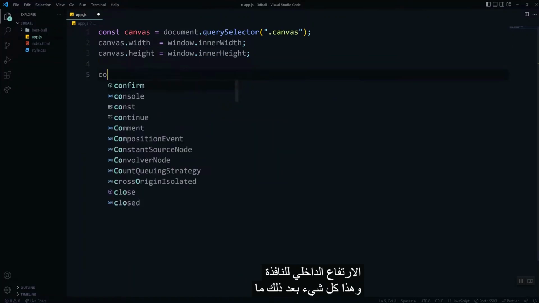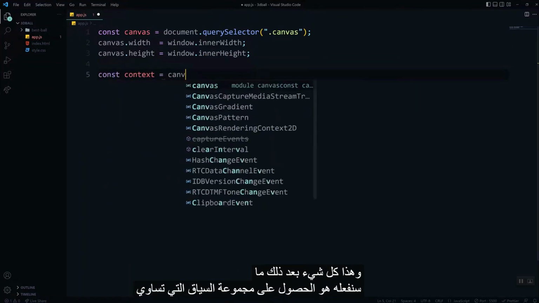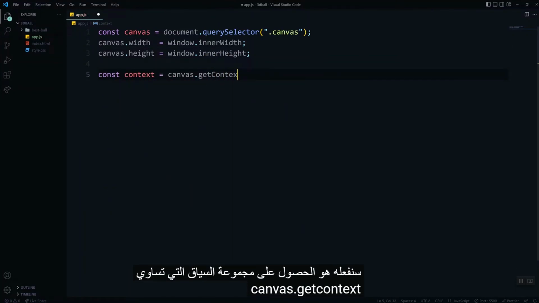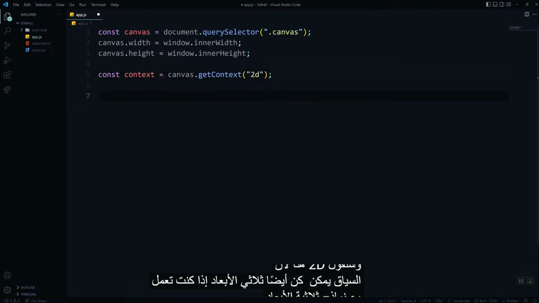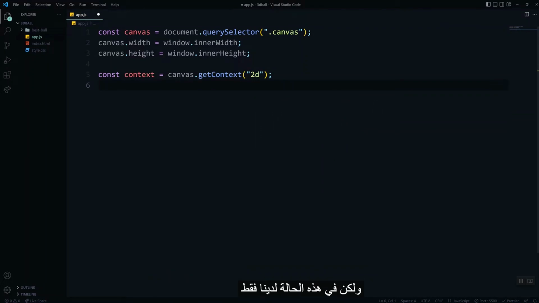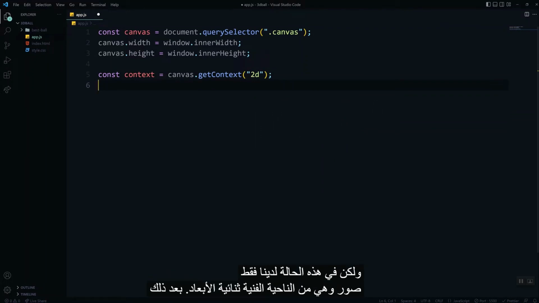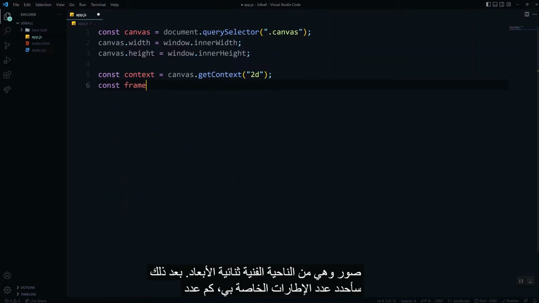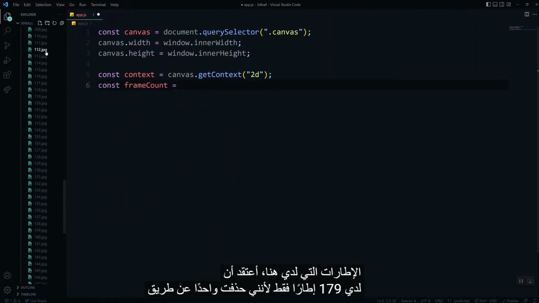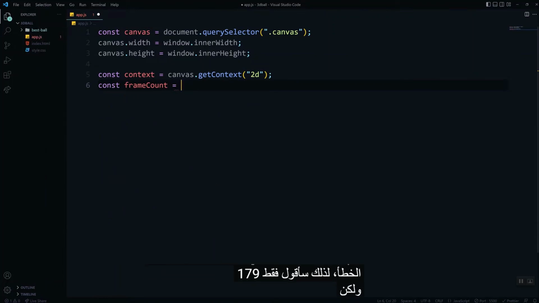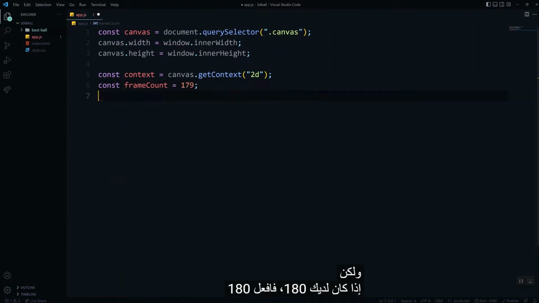And that's it. Next up, we're going to get the context. Set that equal to canvas.getContext, and we're going to say 2D here, because context can also be 3D if you're working with 3D models. But in this case, we just have images, which is technically 2D. Next up, I'm going to define my frame count. How many frames do I have here? I think I only have 179 because I deleted one by accident, so I'm just going to say 179. But if you have 180, then do 180.